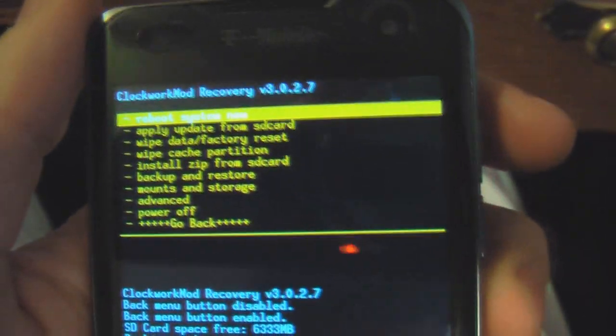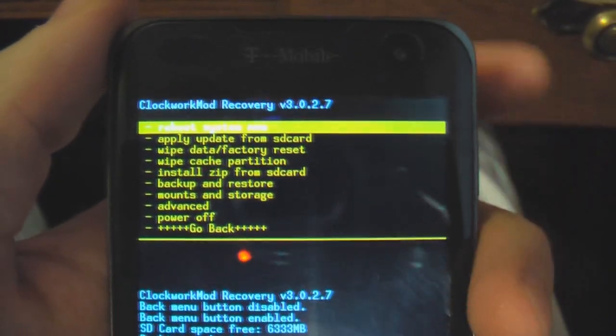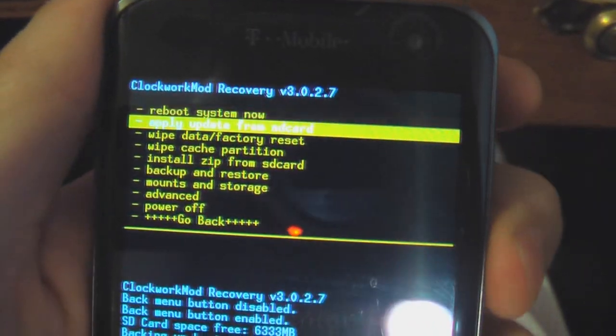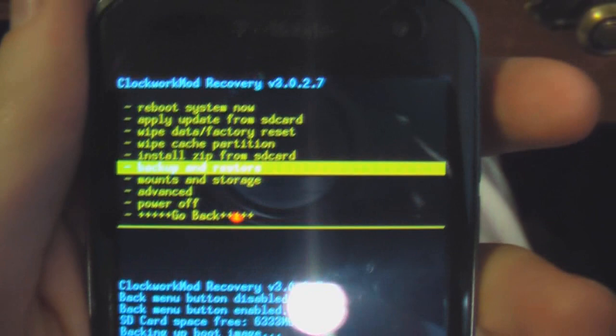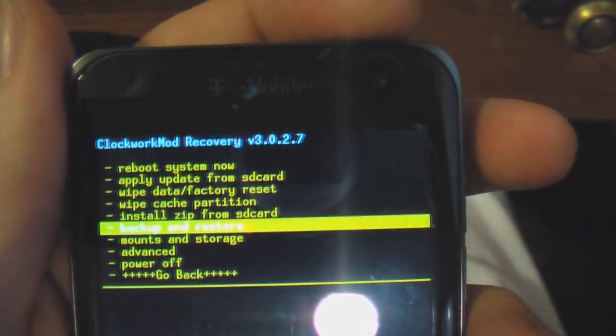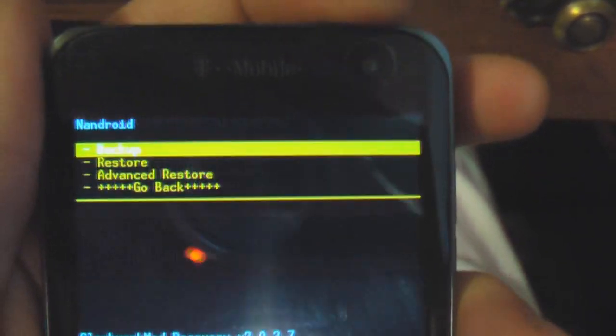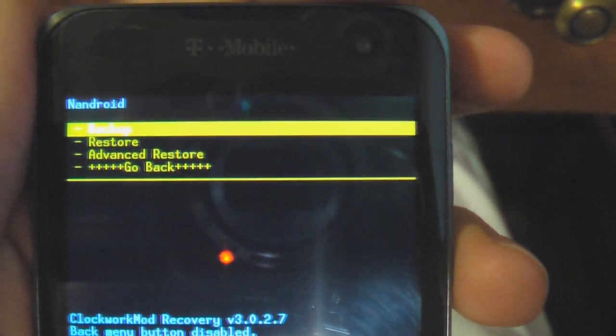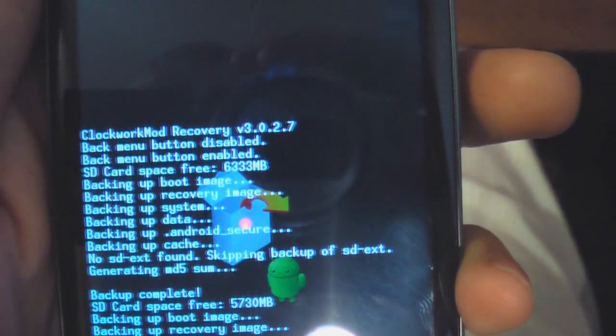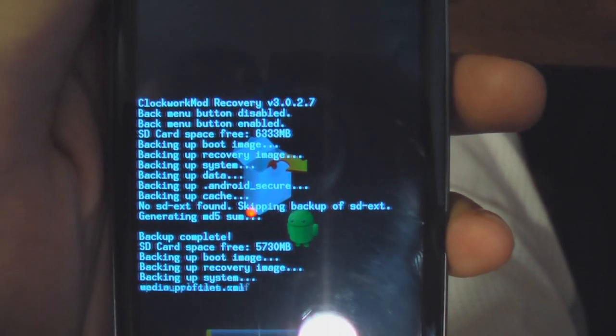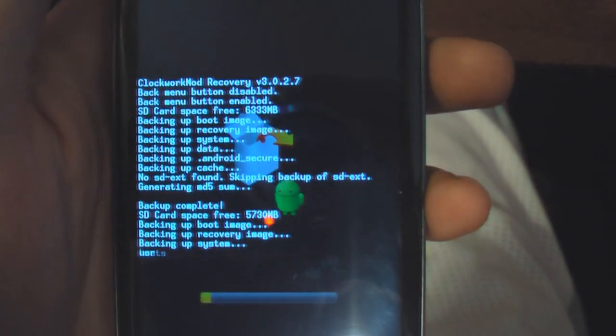So now to create a quick backup, we can navigate using the up and down volume buttons, go down to backup and restore, and use the power button to say enter, and top one's backup, hit enter, and it's going to do its thing and backup to your SD card. Just make sure you have enough space on your SD card.